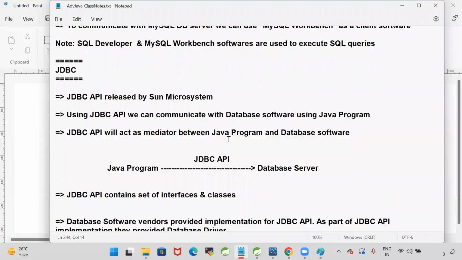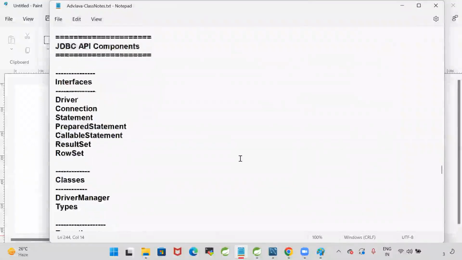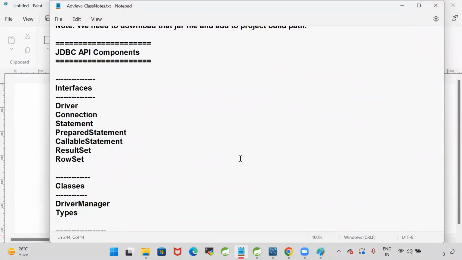Yeah, right. So JDBC is an API which is used as a mediator between a Java program and a database. Now, when we go for the JDBC API, there are several implementations available. Those database software vendors provided the implementation. What is the meaning of implementation? Writing the classes, writing the methods, writing the logic. What logic have they written? Connect with the database, execute the queries. So database vendors provided the implementation to communicate with the database software and execute the queries in the database.